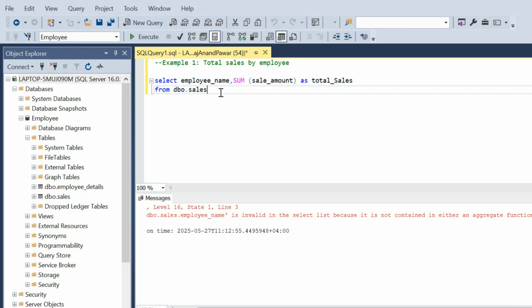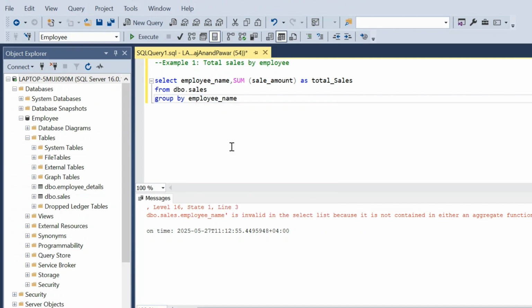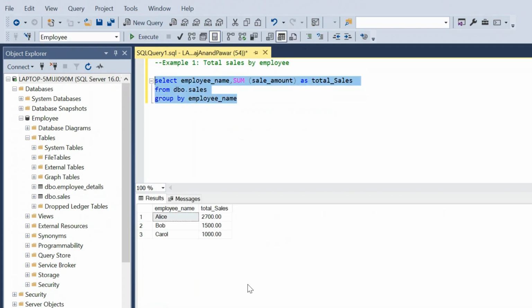So after this from, you can write here group by. So we are grouping employee name. So right here, employee name. Now if you execute this again, the error is gone. So now you are getting the total sales by employee.